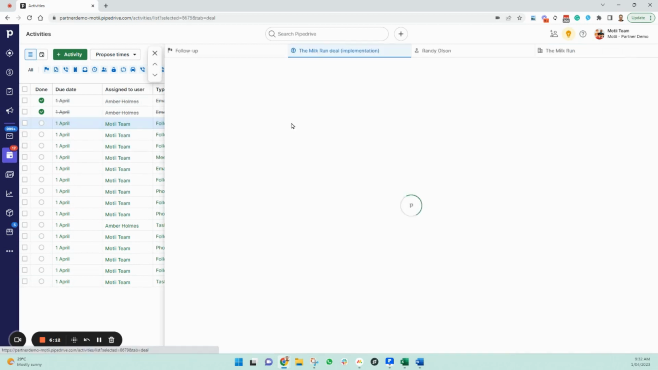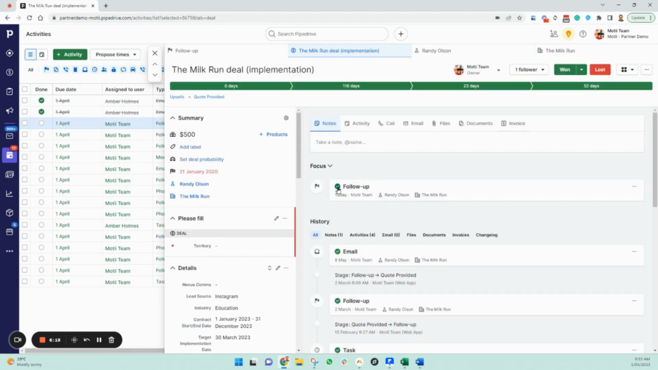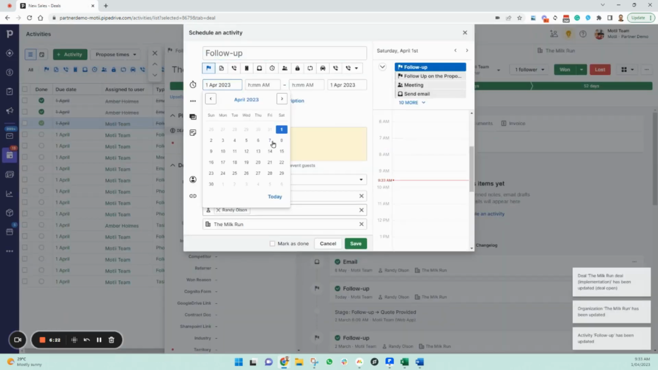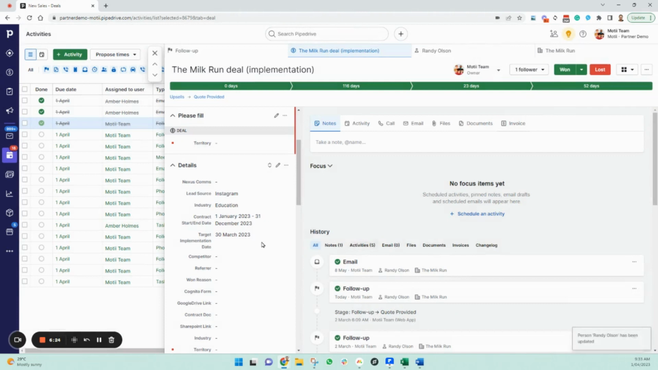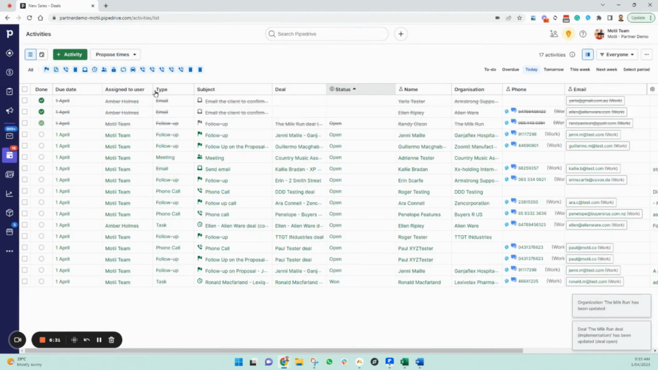So if I click on this deal link here, you'll see a pop-up opens. And from here, what I can do is complete the activity that is due. Pipedrive will prompt me to set another activity. So I'll set it for that date there for argument's sake. I can update information here within the system. I can close out of that and you'll see that that activity is now struck through and I can move on to the next activity.